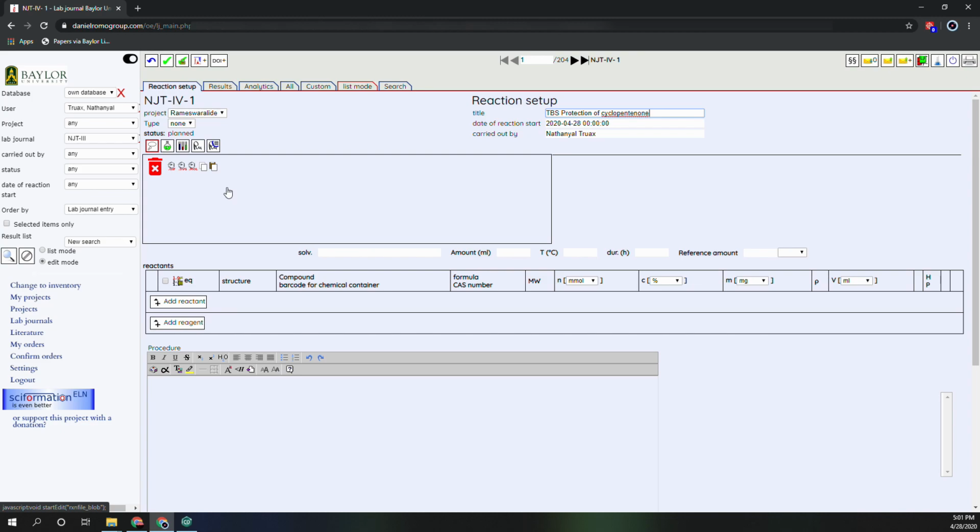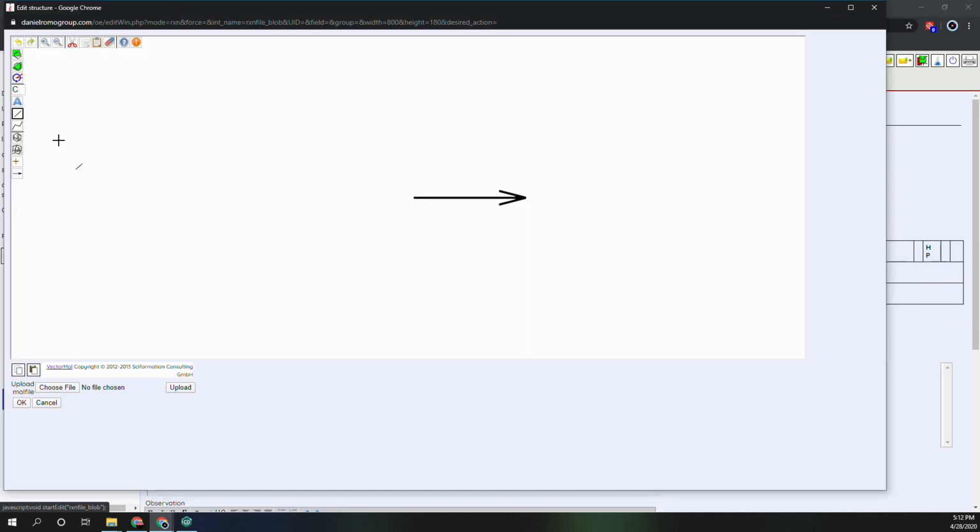So now to set up our first reaction, we'll go ahead and click in that box, and it'll bring up this ChemDraw-like program that you can utilize to draw your reactants. Now, it is possible for you to upload a mol file if you desire, but I'm just going to draw it here.